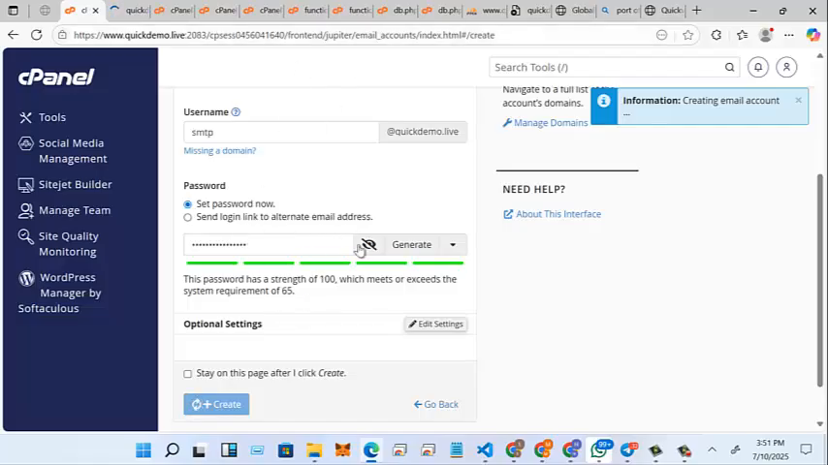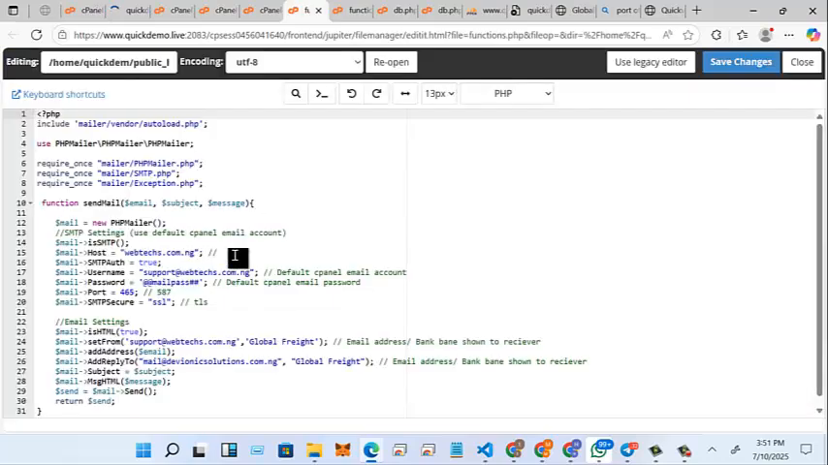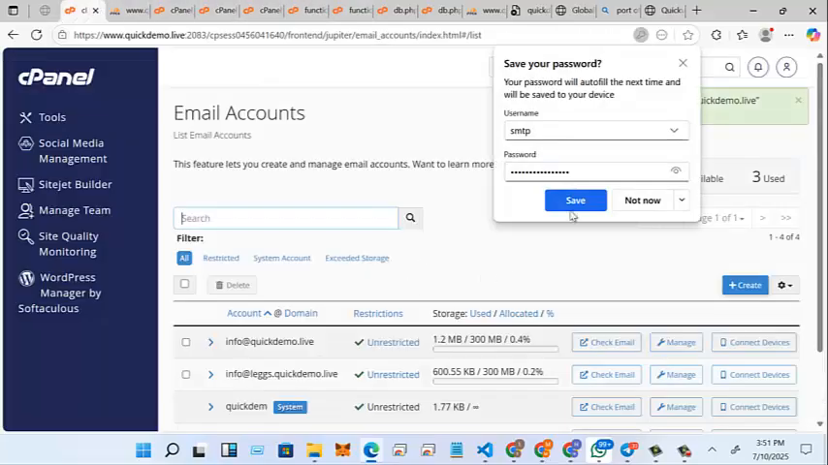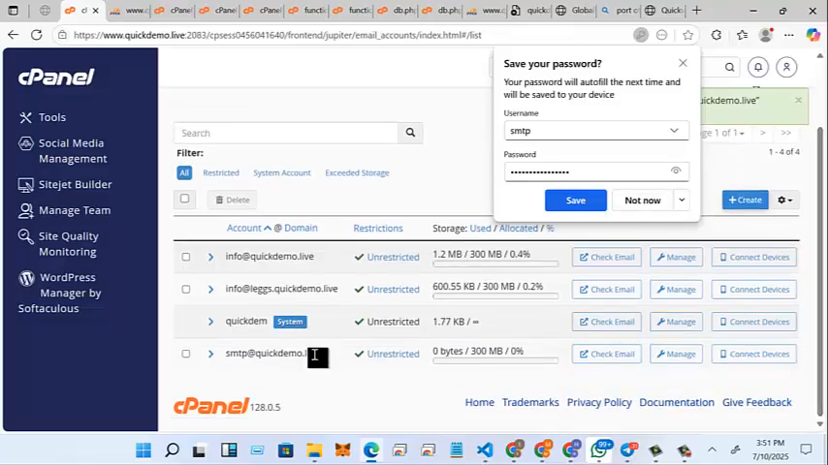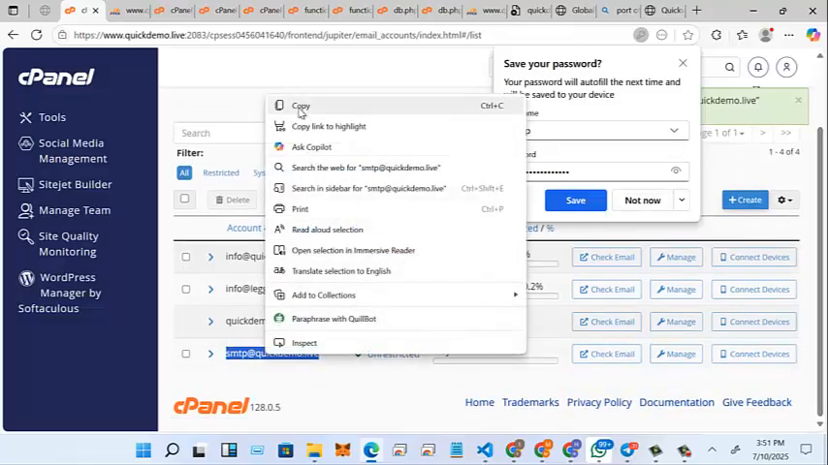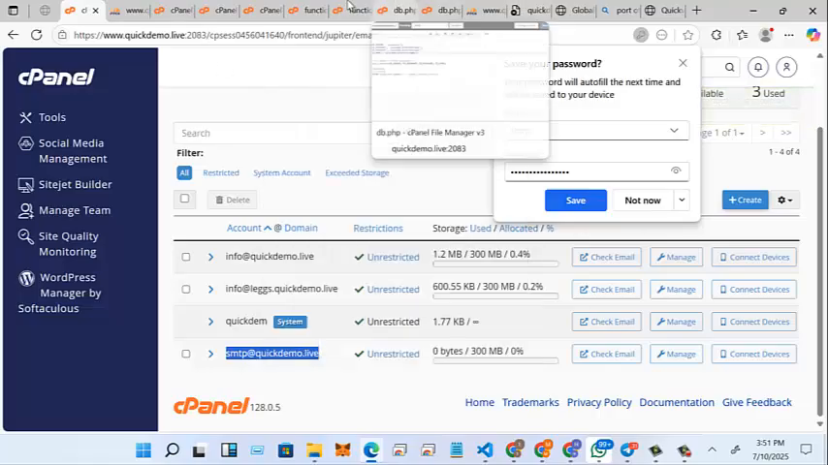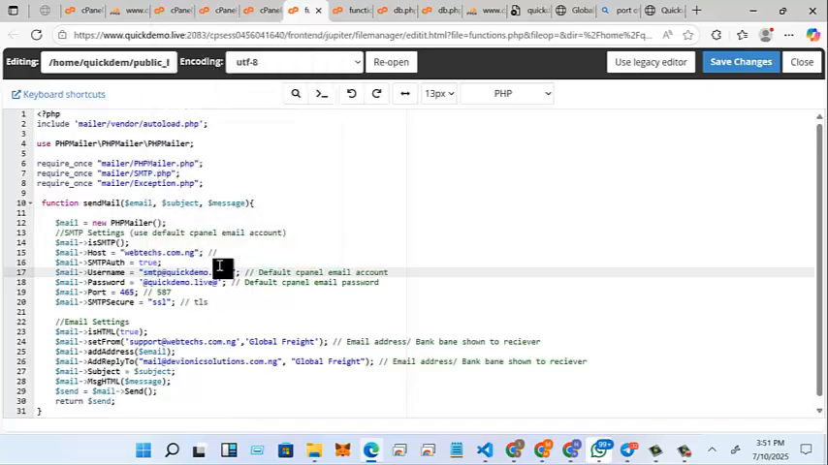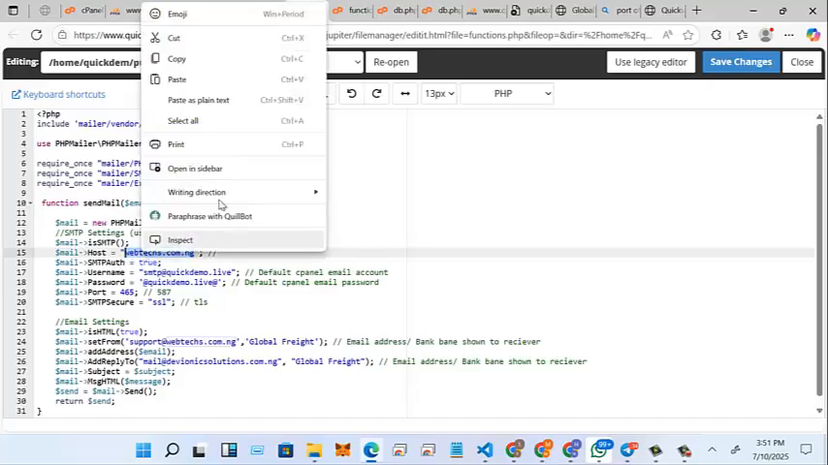We should just copy this password, so bring it to the functions.php and we'll change this password. So paste, and come here again, change this to SMTP. Let's copy this from SMTP at our functions. So paste it. And also for this, for the host, copy the link for the host, then paste.